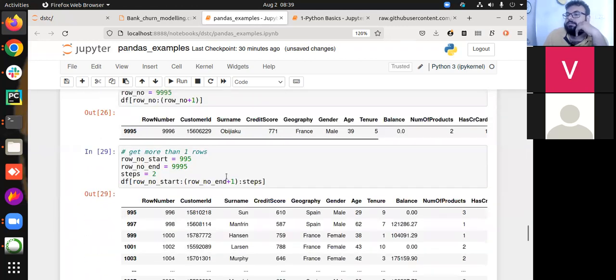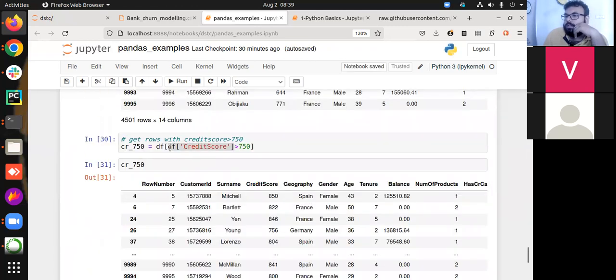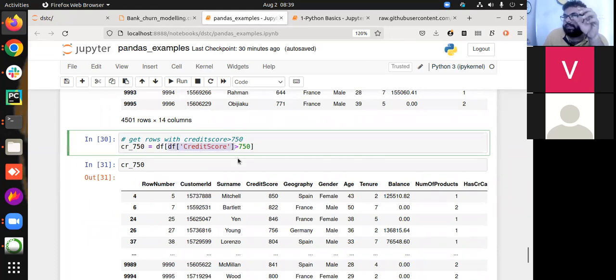Now this is a series, all the values. If the particular value is greater than 750, it will be included in this data frame. Otherwise, it will not be included. Is it okay?